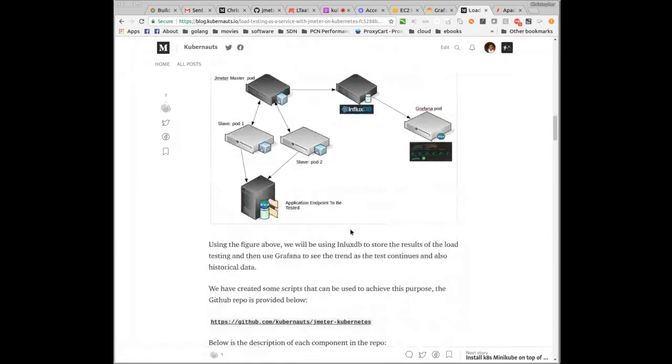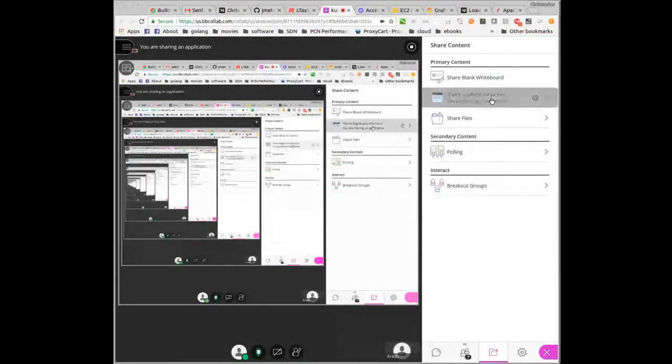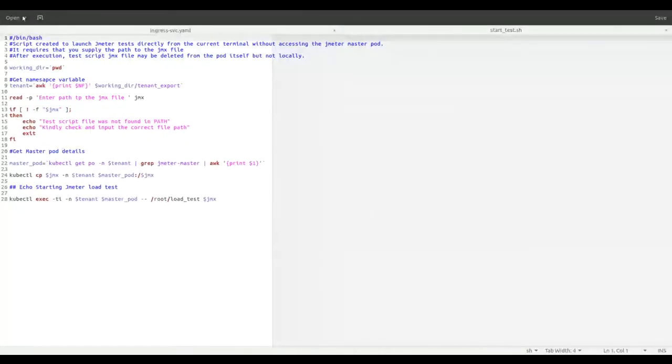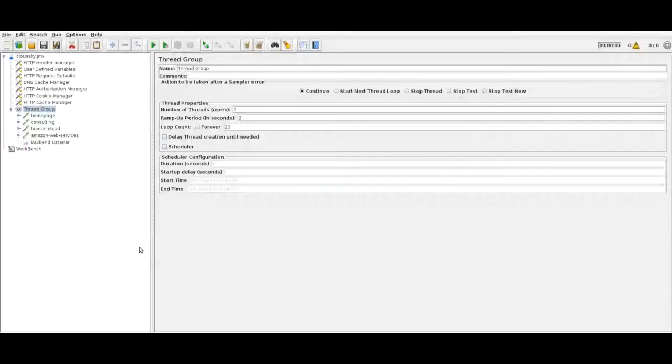Okay, but let me quickly share my screen to show the JMeter test case. Just a second. Oh, sorry. Oops.